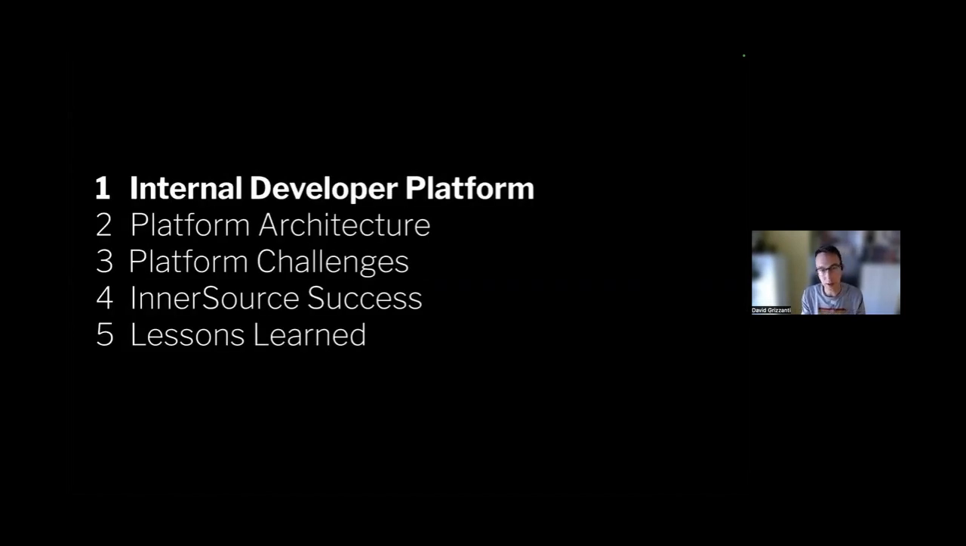So I'm going to talk a little bit today, like I said, about the platform, just to give a quick introduction, go over a little bit the architecture, talk about the challenges we've been having, and then where InnerSource I think has been helping and where I see it could help in the future.